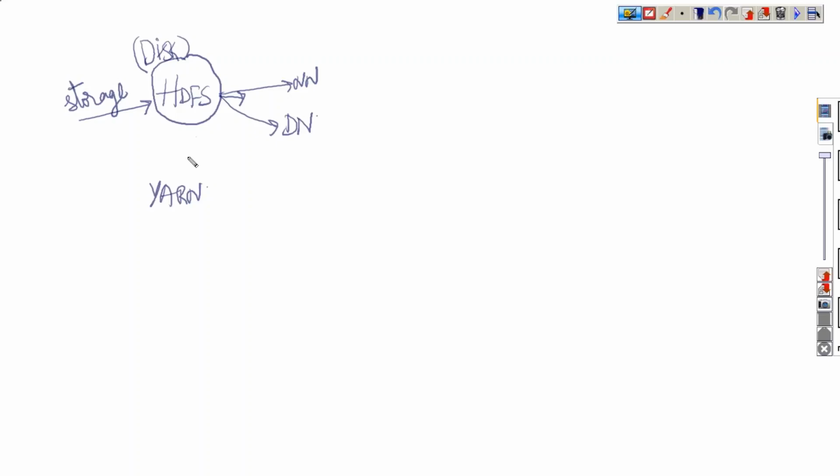then what? How? Yarn. Okay. So which space will be used? Disk space or memory space? Primary memory. Which one gets used now?